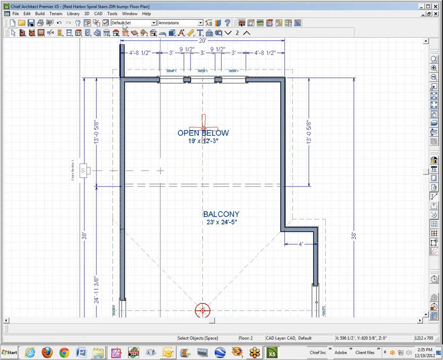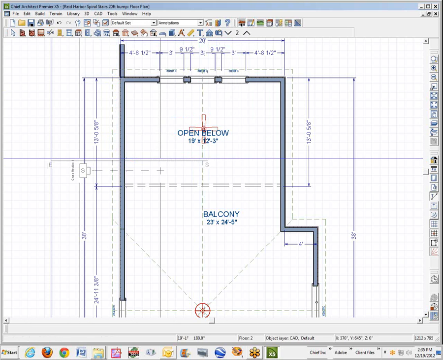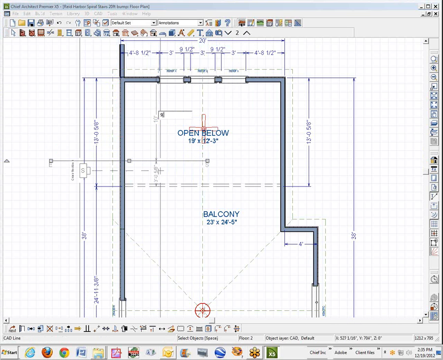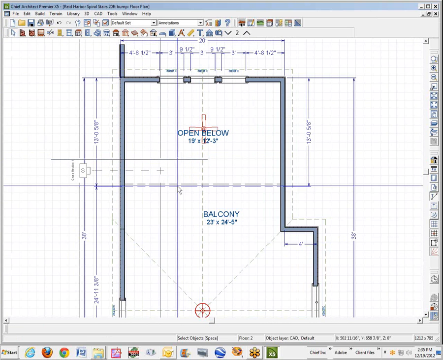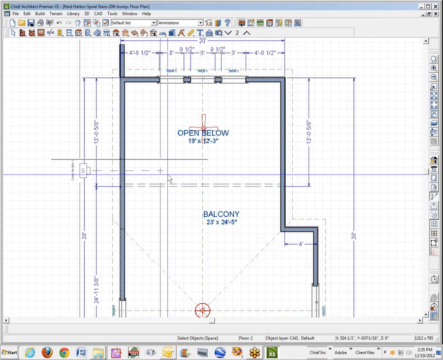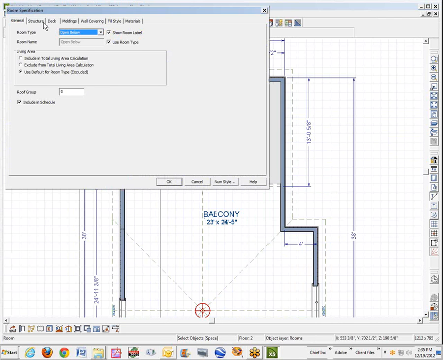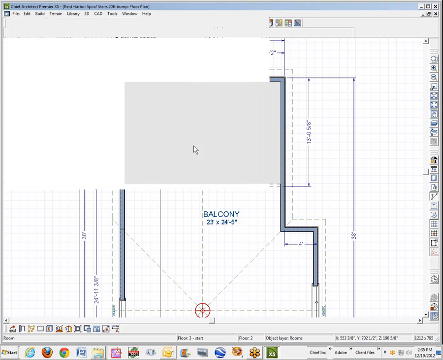I'm going to draw a CAD line. I'm going to set that 9'10". So it's out here in this open below area. Let's see how you've got the ceiling set over in here. Okay, you've got it. No ceiling over this room. Okay, so it's like you intend to have that vaulted.